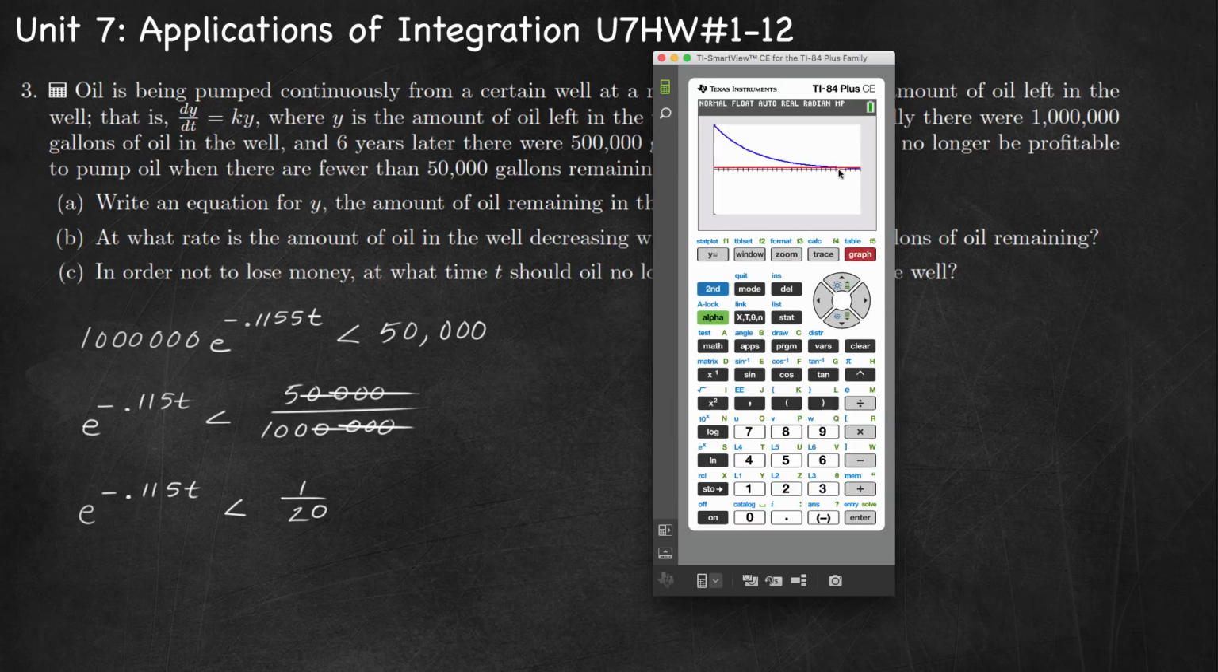All right, I think I've got a point of intersection there. So let's do second calc. Intersect, enter, enter, enter, and I get 25.937. Now e to the negative 0.1155t, that's the blue curve. So that is greater than 0.05 until I hit this point of intersection, and then it's less than 0.05 after I pass through that point of intersection. So my solution is going to be t greater than this value, t greater than 25.937.